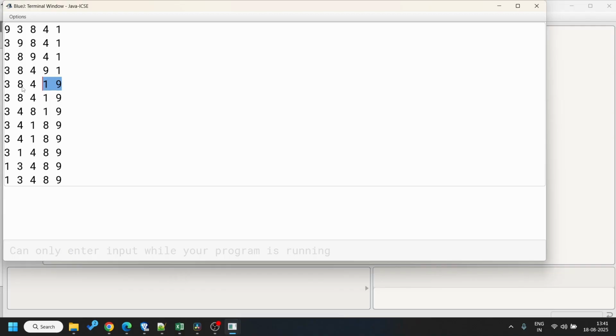What do we do next? Then we started off with 3 and 8. 3 and 8 is not a problem at all. They are already in ascending order. This array remains the same. Now the next comparison is 8 and 4. They are not in ascending order, so 4 and 8 swap. 8 and 1 are also swapped. So the swapping happens here. This is the end of the second pass.